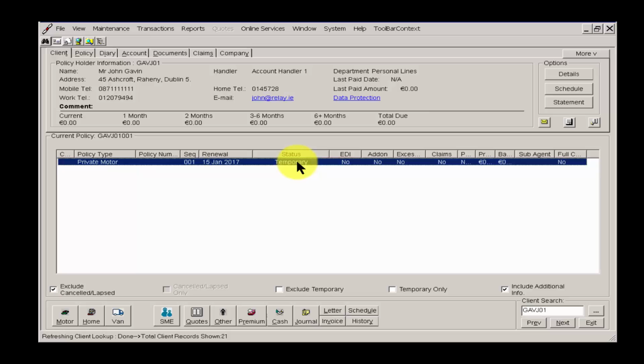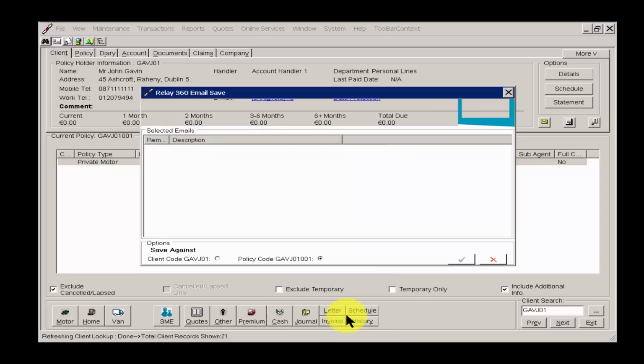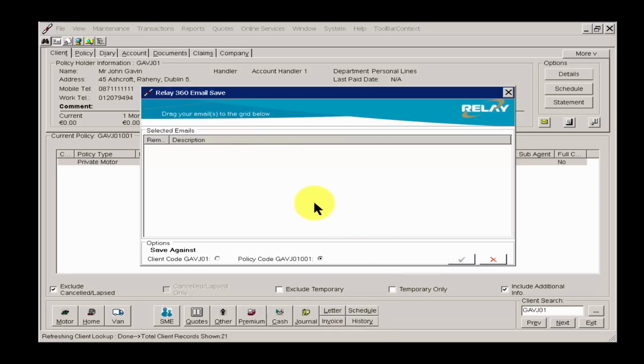Another feature here in Outlook integration is if you right click on a policy line, you'll see this option here called add emails. So what this is, it allows you actually to index bulk emails to a client file in one go. So rather than indexing them one at a time, you can actually highlight them and just drag and drop them all in. So I right click, I select add emails. I can associate at client level or policy level.